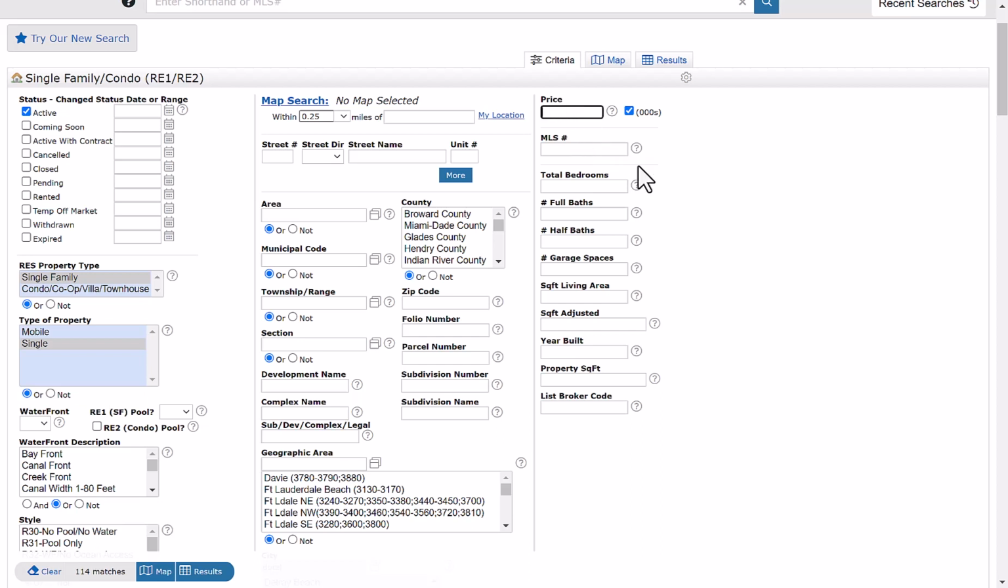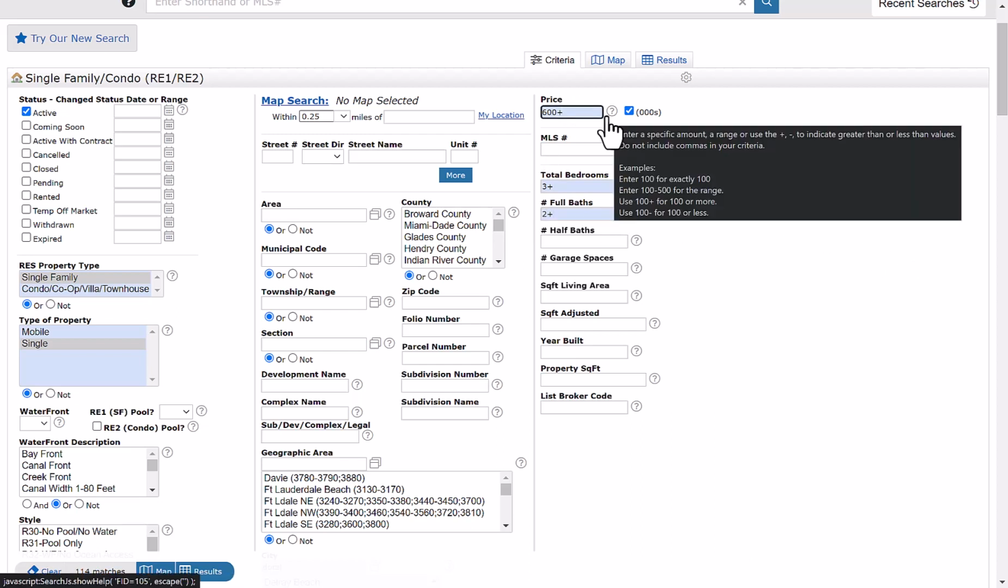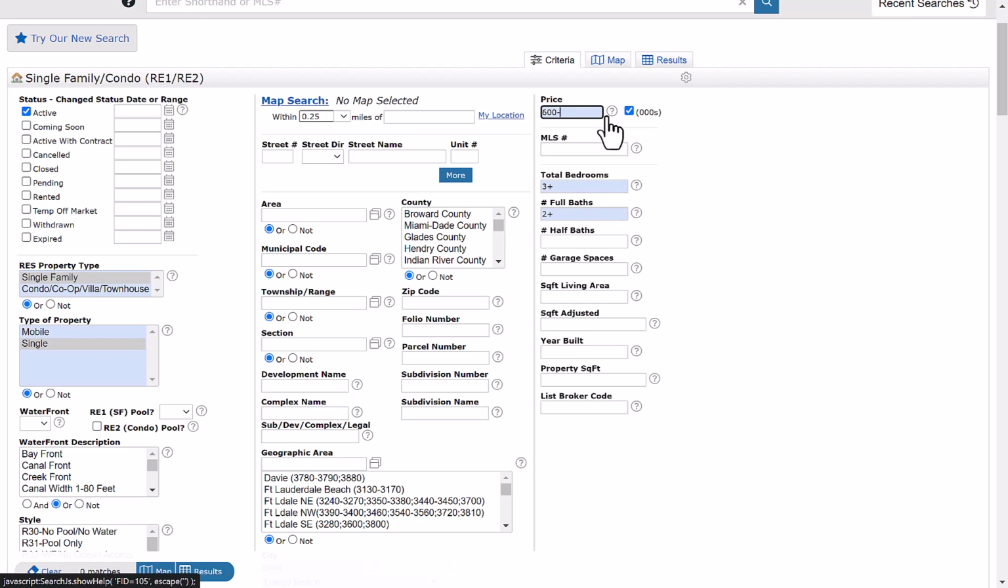For example, under price, we can input a starting point of 600,000 or more by adding 600 plus, which is telling the system that we're looking for properties that are 600,000 or more. From here, we can enter total bedrooms. For this example, we'll use 3 or more bedrooms, 2 or more bathrooms. And then from there, just to make it a little clearer, we can set a better price range. We can do between 600 to 700,000.